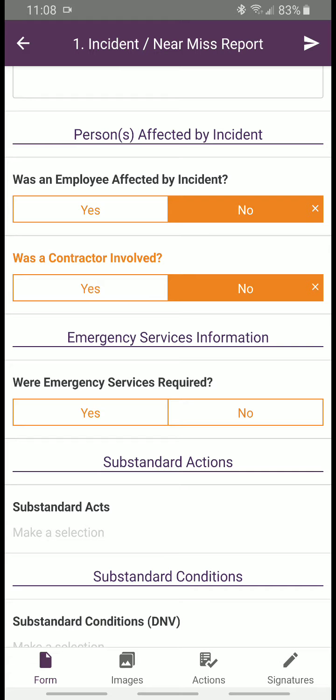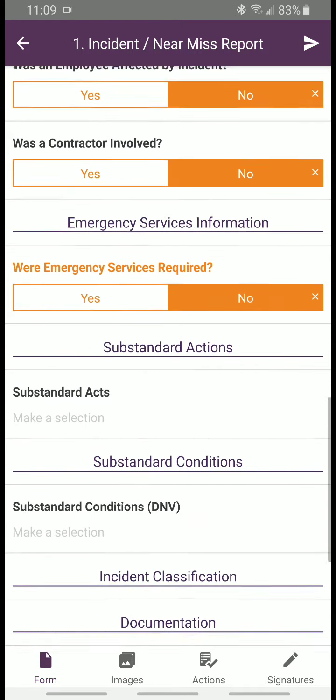Were emergency services required? If there's personal injury or a vehicle incident and paramedics show up or the police show up, whatever the case might be, you can say yes for emergency services. But we just had a near miss, so emergency services were not required.